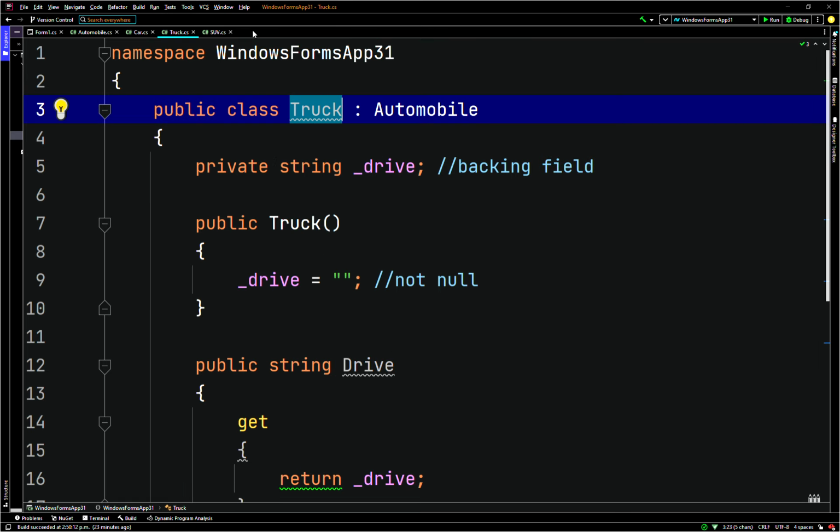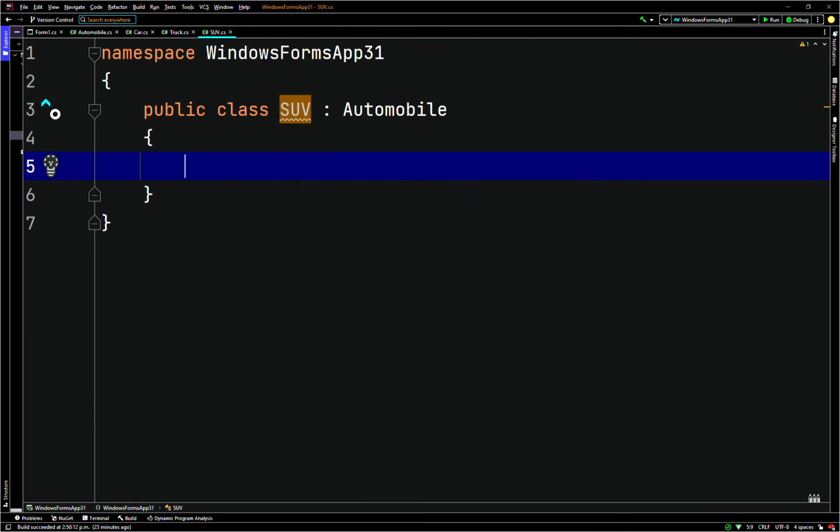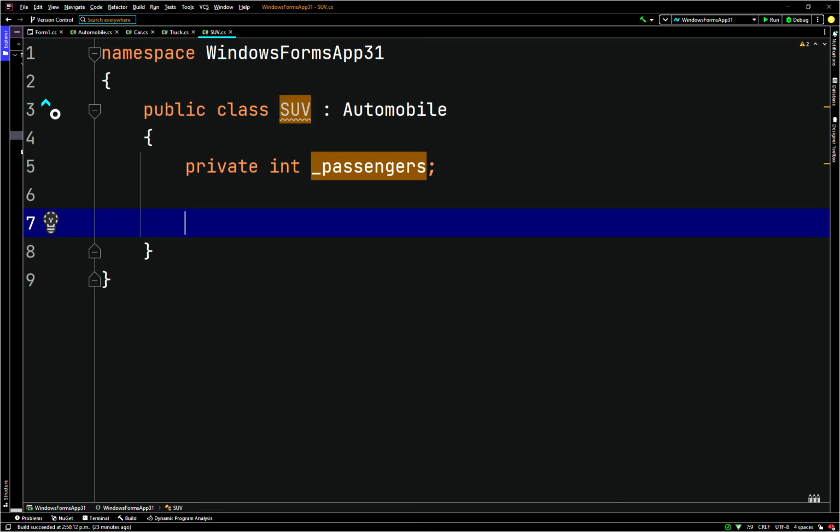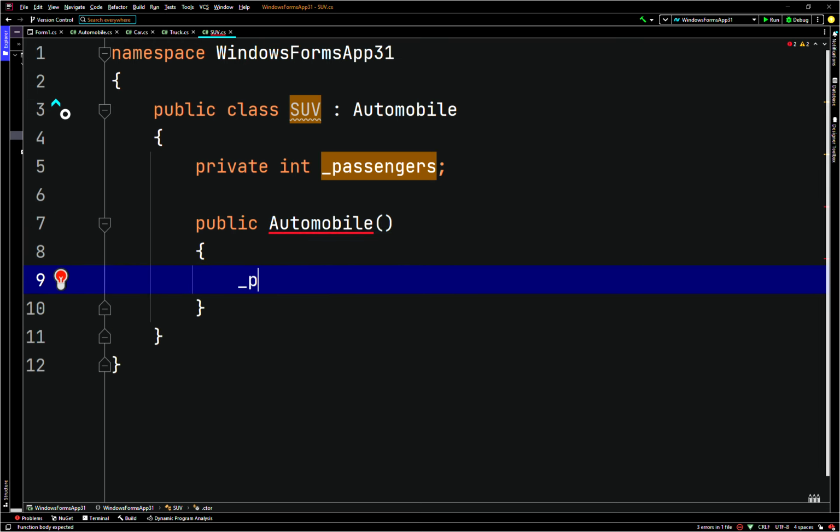Okay, so here we'll go with a backing field, so we'll just say we have private int, and then we'll say we have passengers. And we can just call the constructor underneath, so we'll just say public automobile. There's not going to be any parameters, so we'll just set underscore passengers to 0. We'll just initialize it to 0 to start.